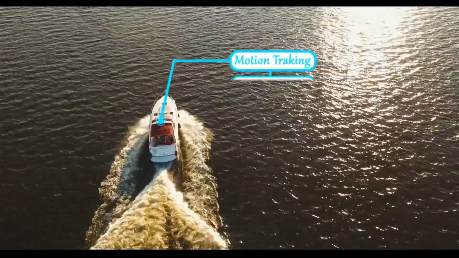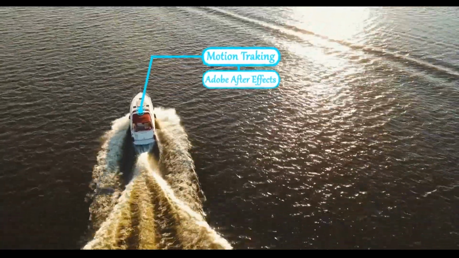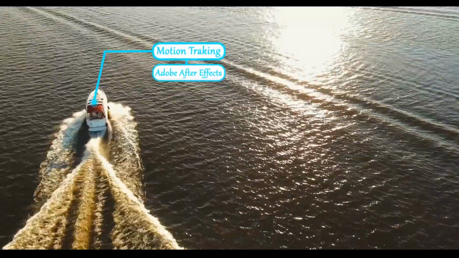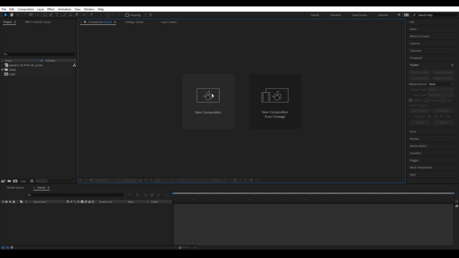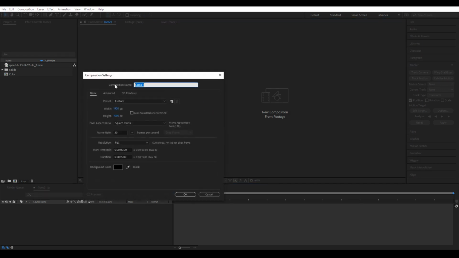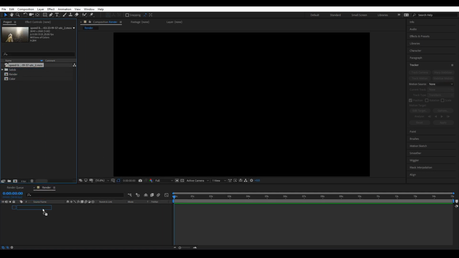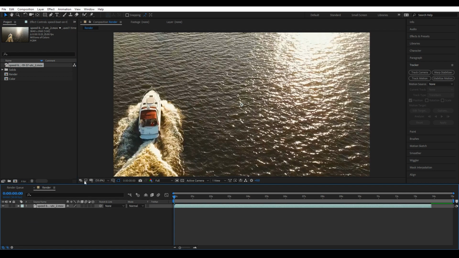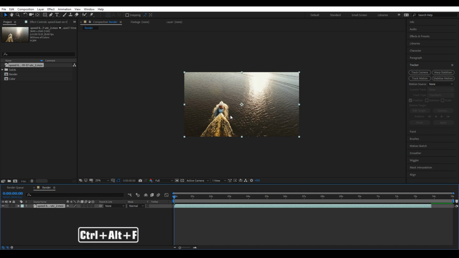In this tutorial we are going to learn how to motion track in Adobe After Effects. Let's start the video. Create a new composition, rename it render, and click OK. Now import a footage into the composition. If the footage is larger than the composition, press Ctrl, Alt and F to fit the footage to the composition.